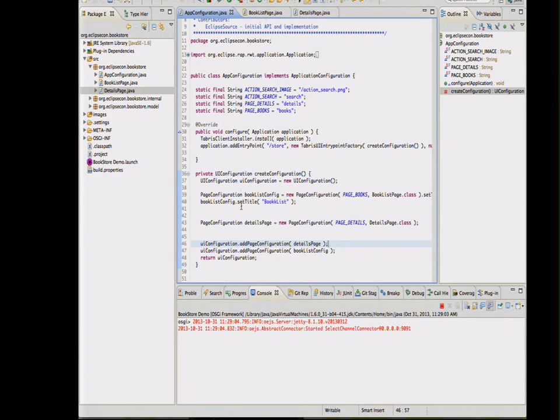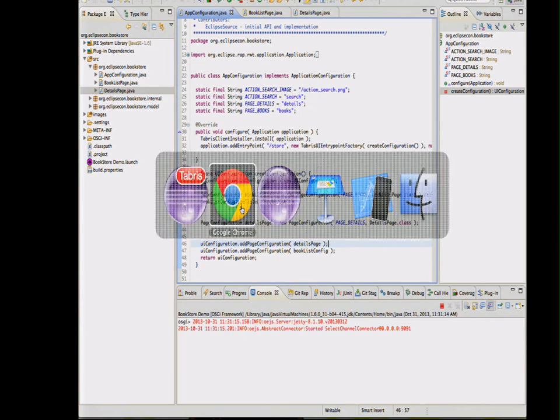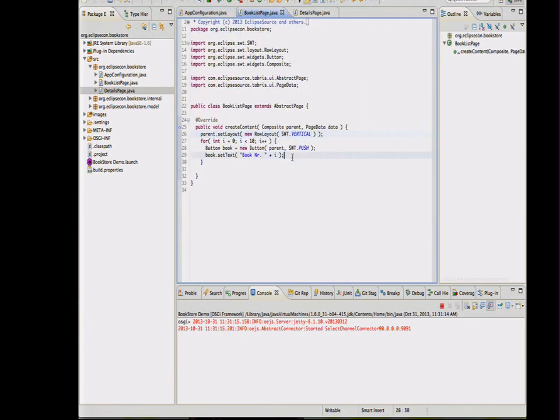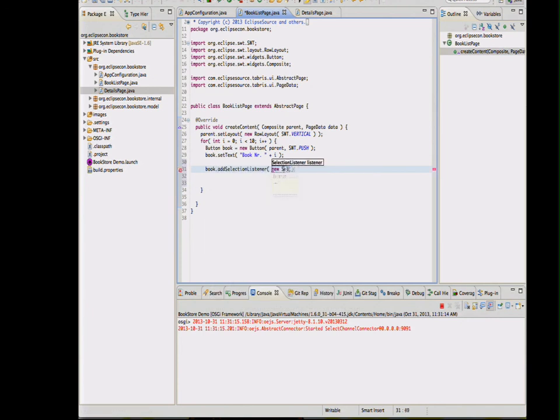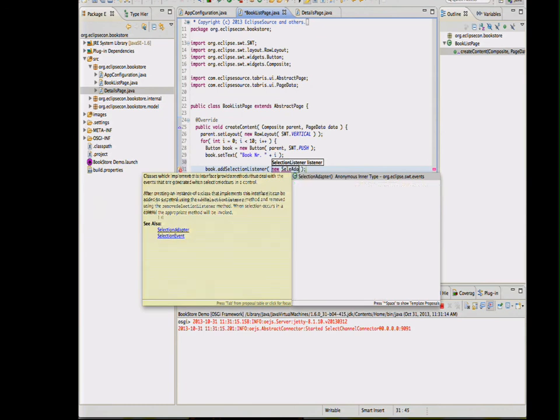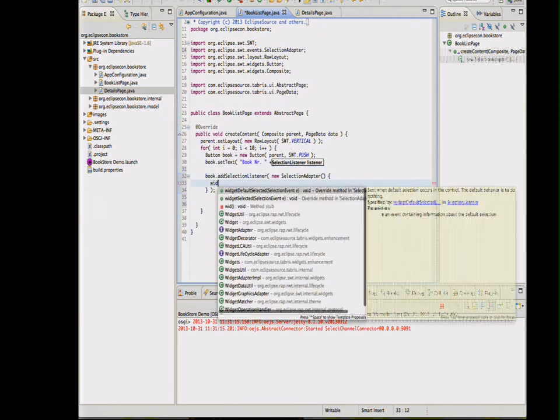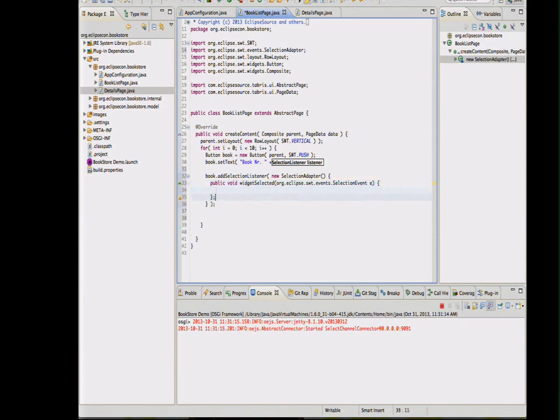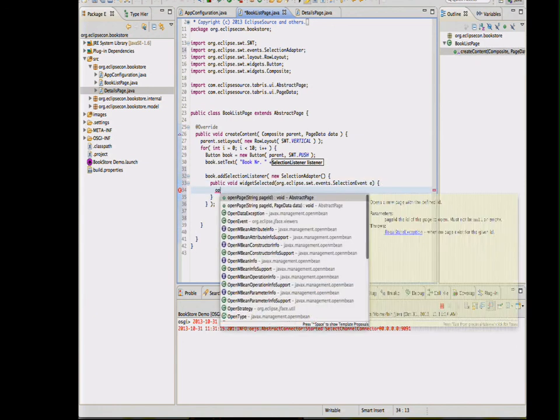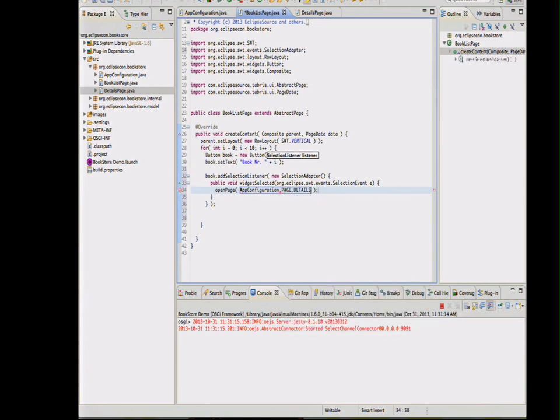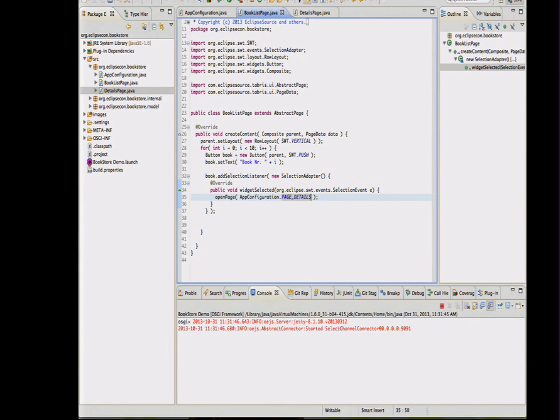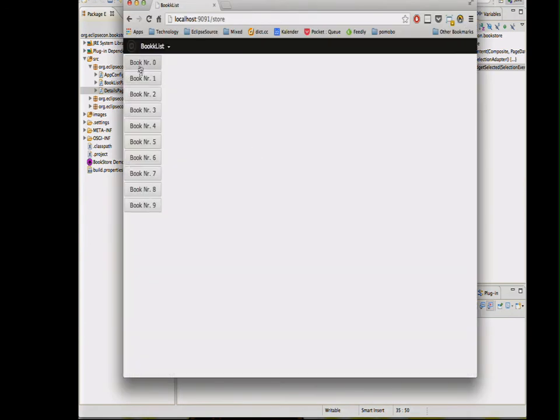So, let's see how it looks like. Of course, when I click the button, the page should open. So I need to add a selection listener to my button and override widget selected. And here I can just call open page, and I have a constant for the page ID. And this is the details page. This is it. I start the application, run it, and when I click now on a book, it should open the book page.